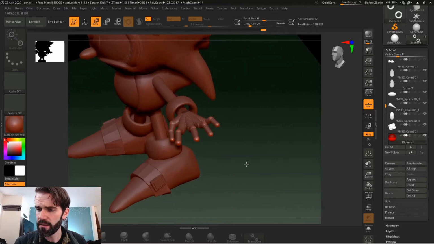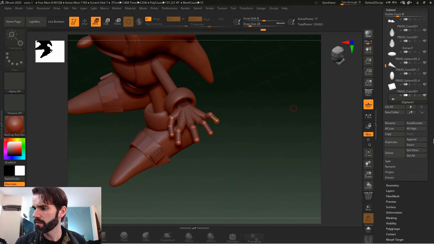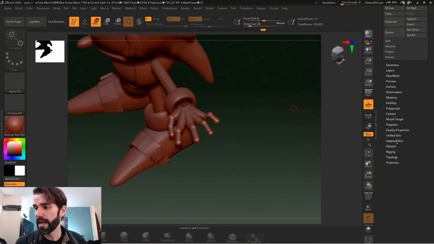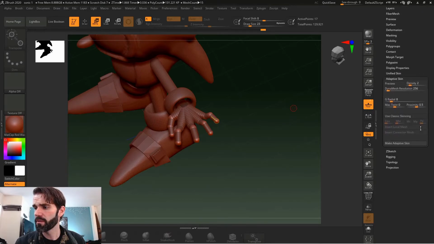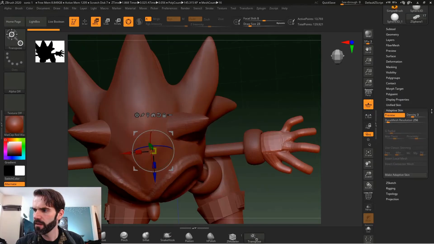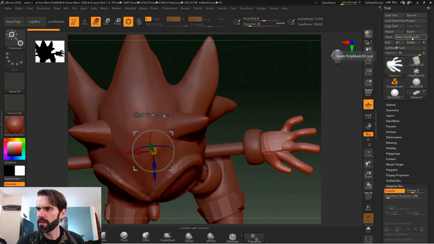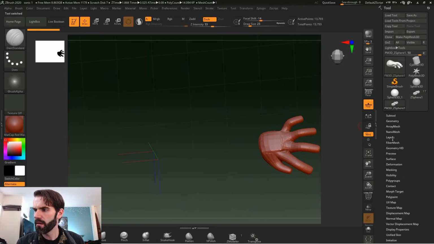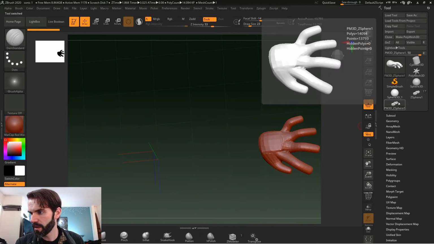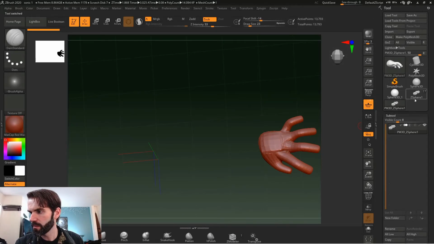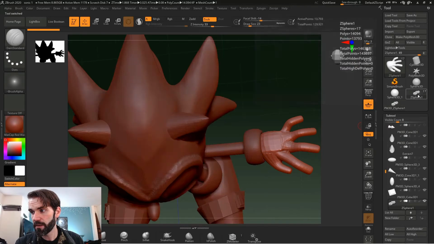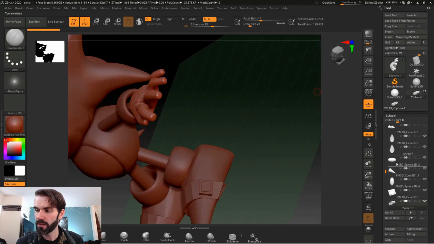Lastly, with our hand selected, we have to go over to the side menu and find adaptive skin. I'm going to turn on my preview. Now we go up to the top, hit make polymesh 3D, and now everything disappeared except for the hand that you just made. You can see it's your only subtool, but that's okay. Go back over to here, go back to this other scene, and all the stuff you were working on is still here.